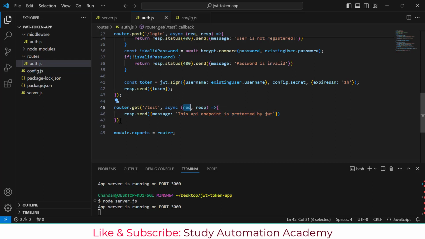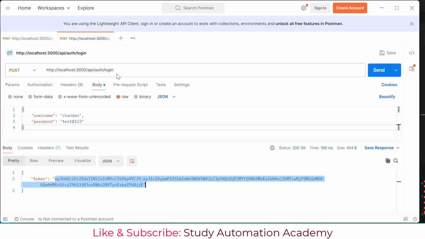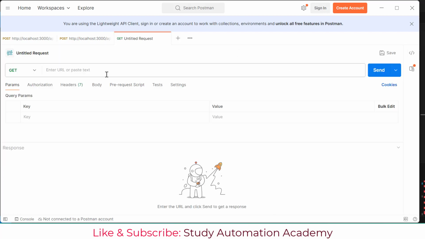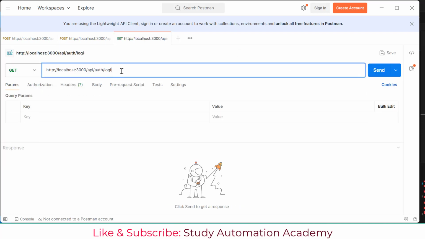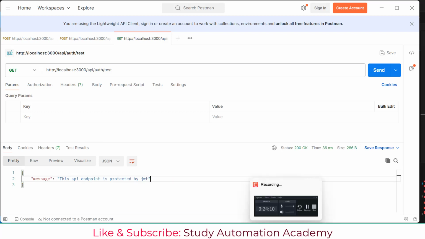Right now we have not added any protection here. If I run this, it should be accessible. So if I just close it and run again, we'll check whether test is accessible or not. I'll just copy, let's go here in another tab, paste it. I'll just say test. This is a GET method, run it. So you can see this API endpoint is protected by JWT, although right now it's not protected.